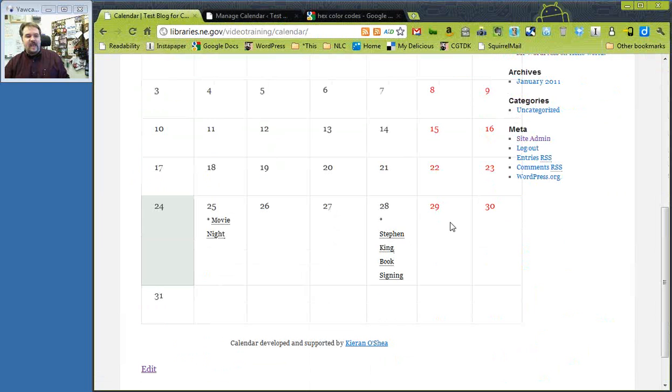But now notice what is happening here. Because of the size of the calendar, this box is getting longer. The more things you put into a particular day on the calendar, it will start to stretch those boxes out. So that's just something you want to keep in mind as a tip.